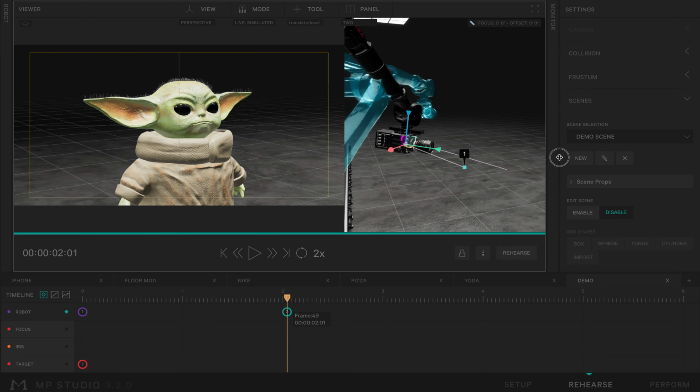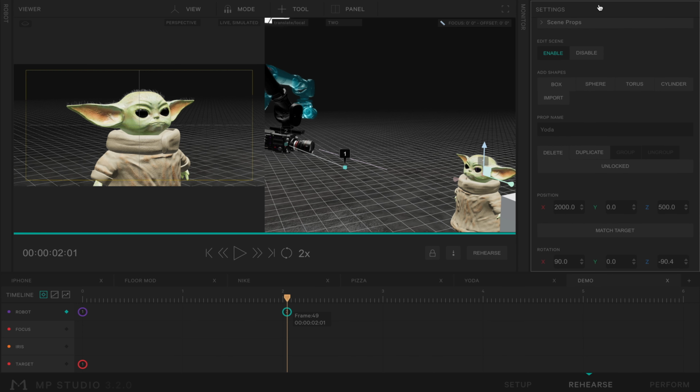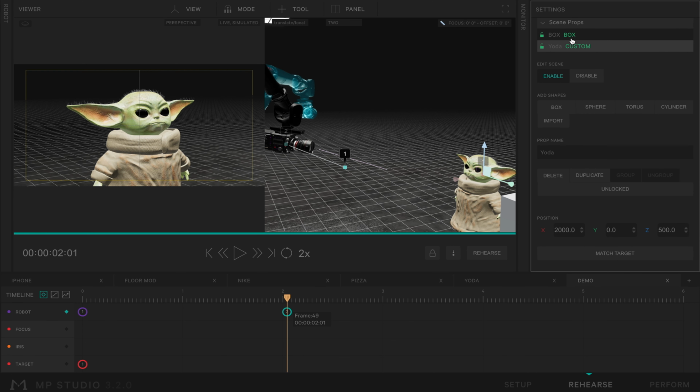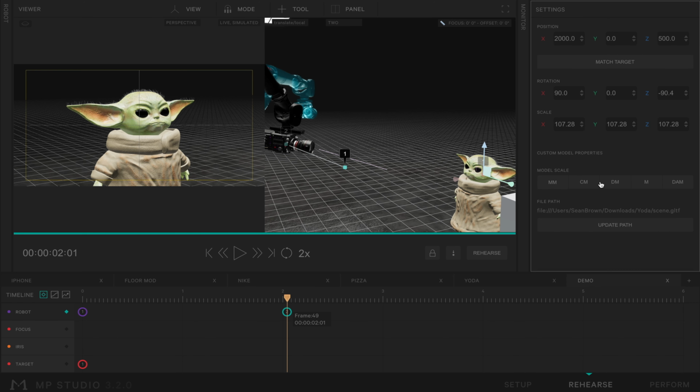So once an object is imported, if we toggle this back on, you can name it and it shows up in this prop list. You can still do the lock, unlock, duplicate type things. You can do the match target. And you have a path file. So let's say you move that object for project management, you can re-find it by updating the path here.